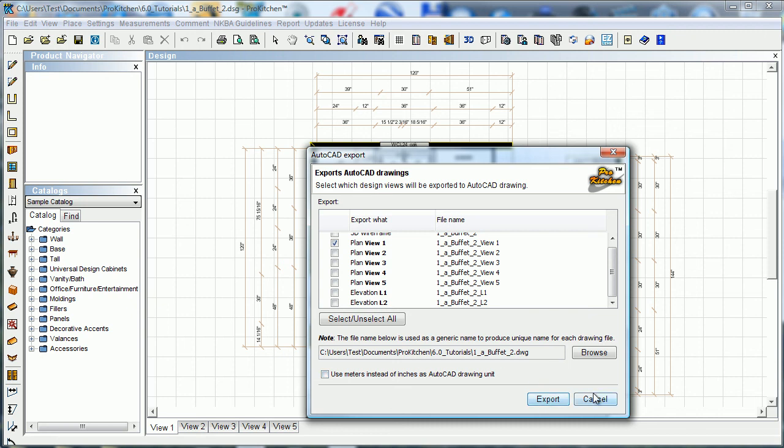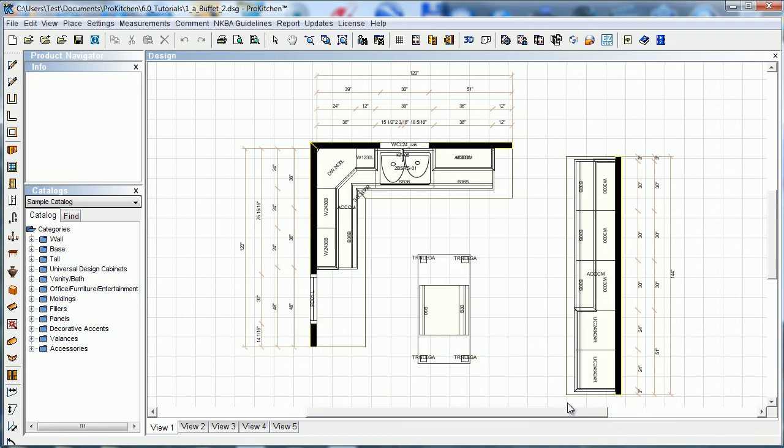Once this exports, I'm not going to actually export it here, but once it exports, then you can take that exported file and send it off to AutoCAD and just open AutoCAD and search for that file, and it should open right up for you. And that has been the Export AutoCAD tutorial.